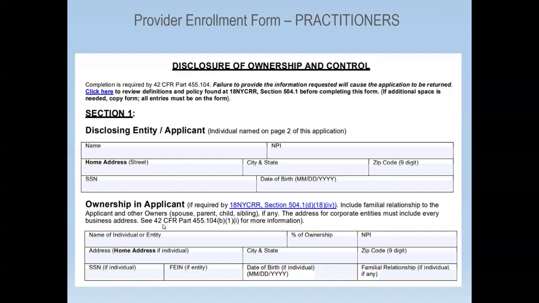As far as the second part of section 1 here, ownership and applicant, if that applies, you can fill that out. And if you're not sure what this disclosure of ownership and control has to really do with, there are several hyperlinks throughout that bring you to the regulations. And you can always read through those regulations to see whether or not some of these sections really do apply to you, or if you're actually able to skip them.